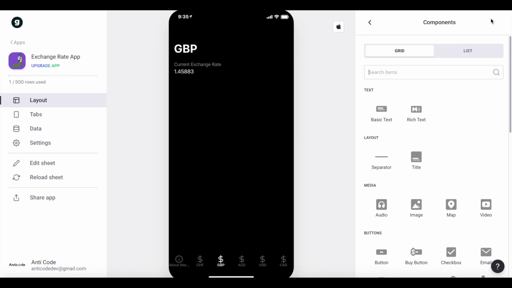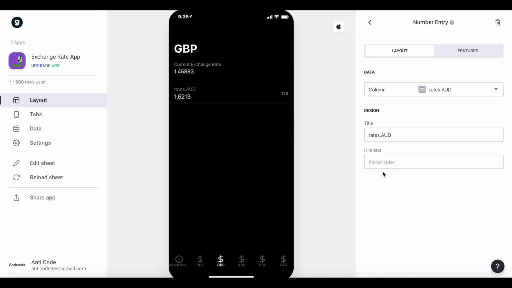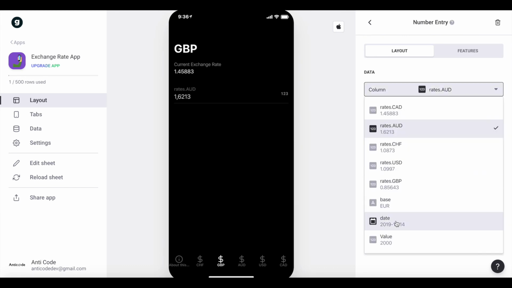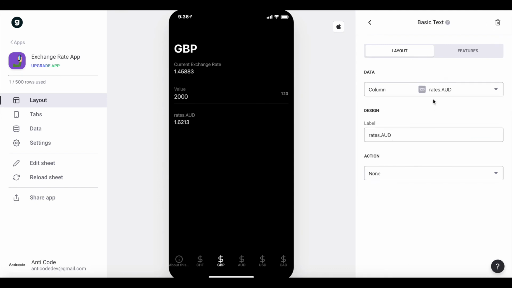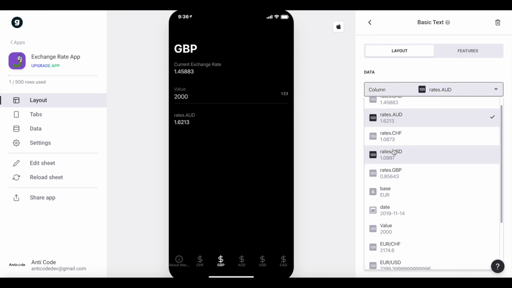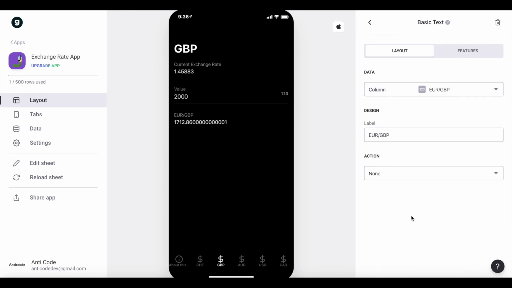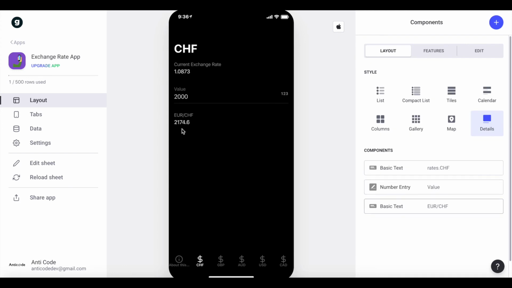And we're going to add a number entry, so it's the same as before, number entry for the value field, and we're going to add just the basic text again, which is just going to display the rate for the British pound. So here, euro, British pound. As you can see, 2,000 euros are 1,700 British pounds, and 2,174 Swiss francs.